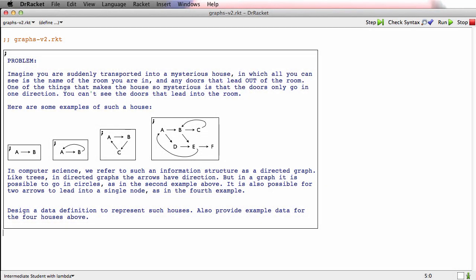Now we've learned about this new information structure called a graph, and what we need to do is go off and design a data definition so that we can represent graphs using data. Well, I already said that graphs look a bit like arbitrary arity trees, except they have these additional properties that you can go in circles, and there can potentially be two ways to get to a given node in the graph. But they do look a bit like arbitrary arity trees.